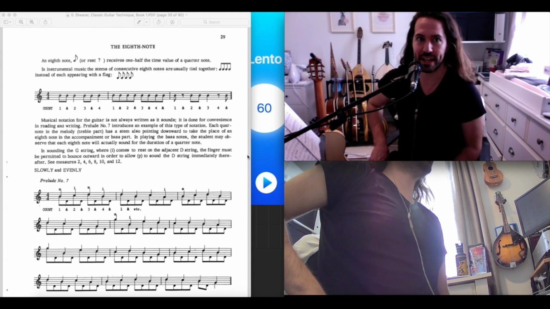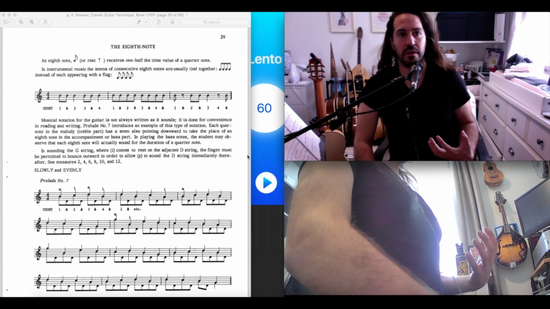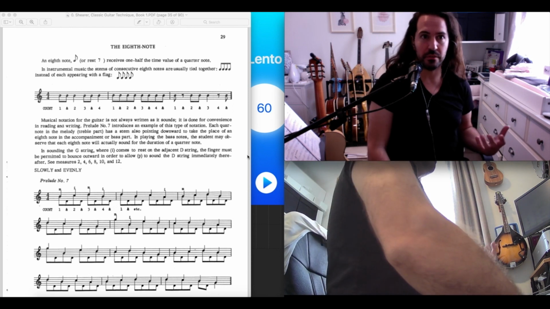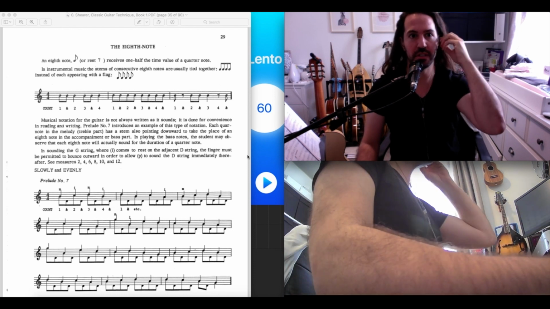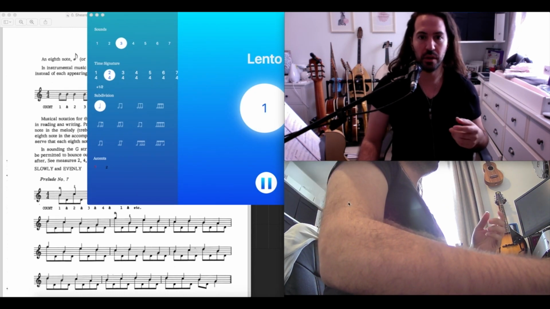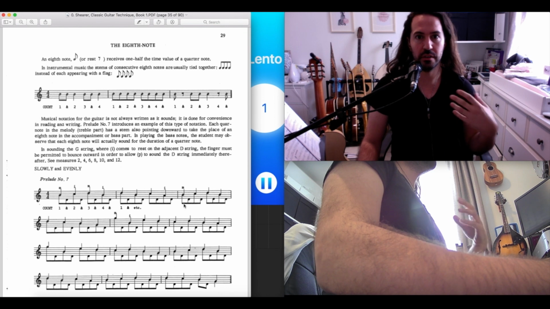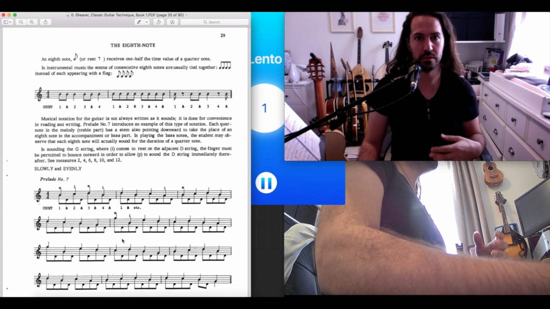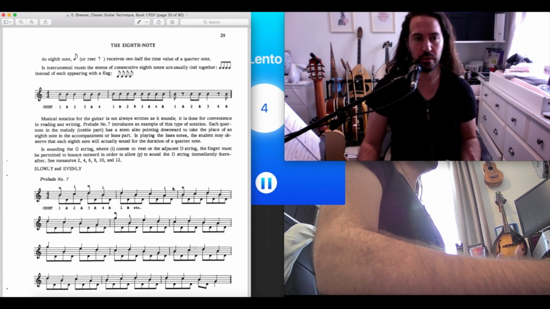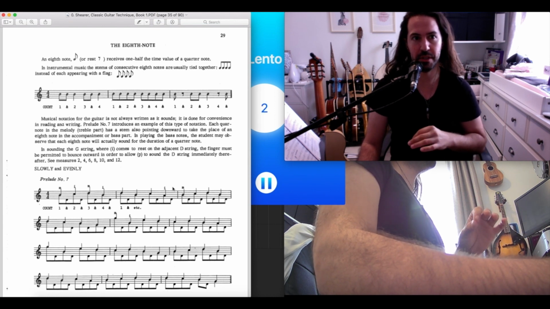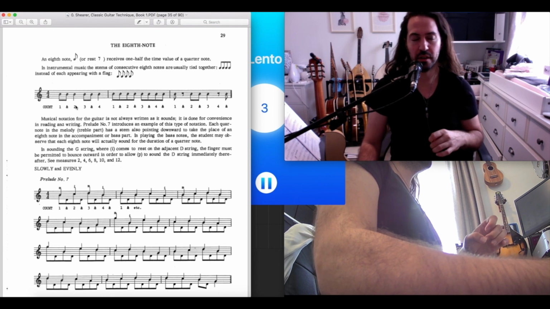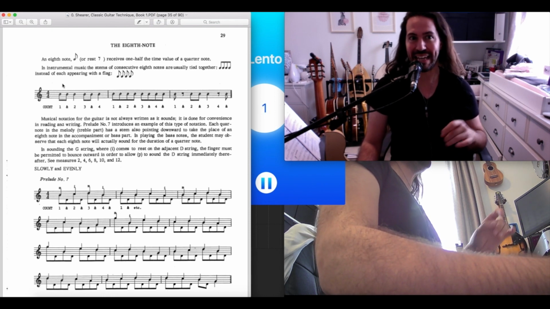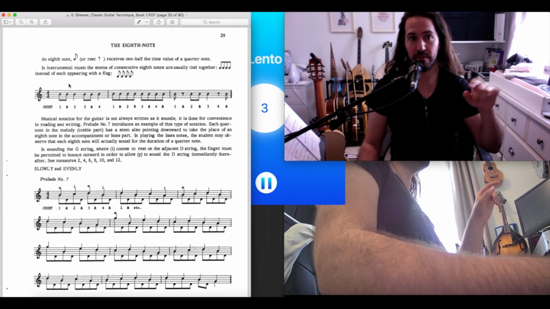Morning Guitar. Today we are looking at page 29, eighth notes. So, review: an eighth note or an eighth rest receives 1/2 the time value of a quarter note. So if we're counting 1, 2, 3, 4, an eighth note is double this speed, right? So if I was counting this exercise right here, it would sound like this: 1 and 2, 3 and 4.